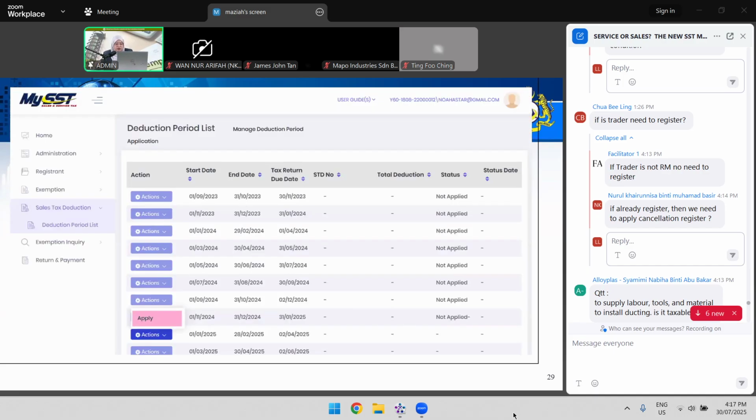This is a screenshot of the My SST portal interface, specifically the deduction period list page under the sales tax deduction module. Once your sales tax deduction facility is approved, you will see a list of taxable periods here. Each row represents a specific deduction window with columns for start and end dates, tax return due date, sales tax deduction number once generated, total deduction and status. Then, to begin a deduction entry, you click the apply button next to the relevant period.